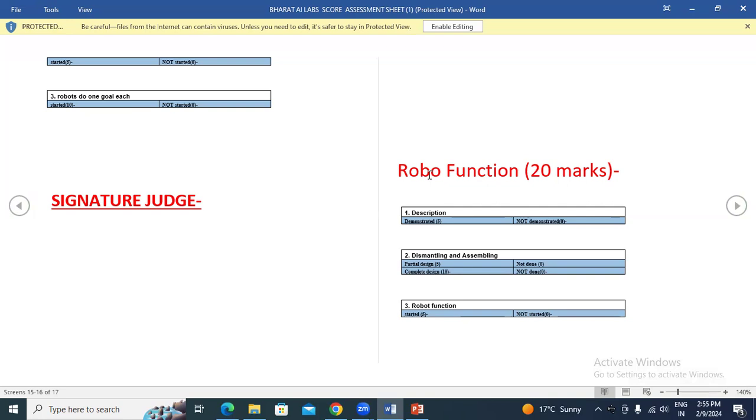If any team can easily explain and it will work, then they will get 5 points for description and 5 points for functioning. But in case any team will describe easily, but their robot will not work after assembling, so they will get only 5 marks. They will not get 5 marks for functioning.